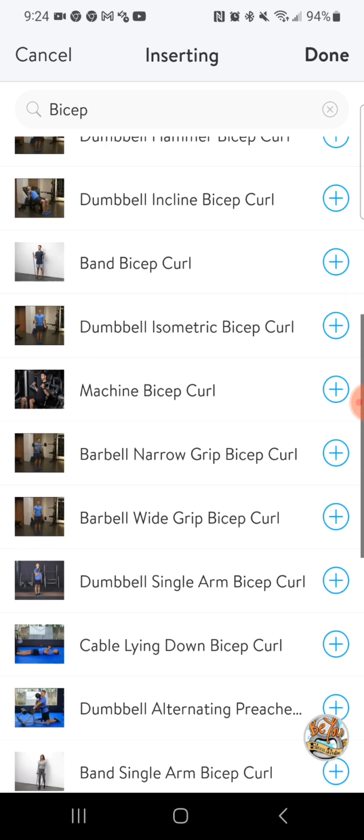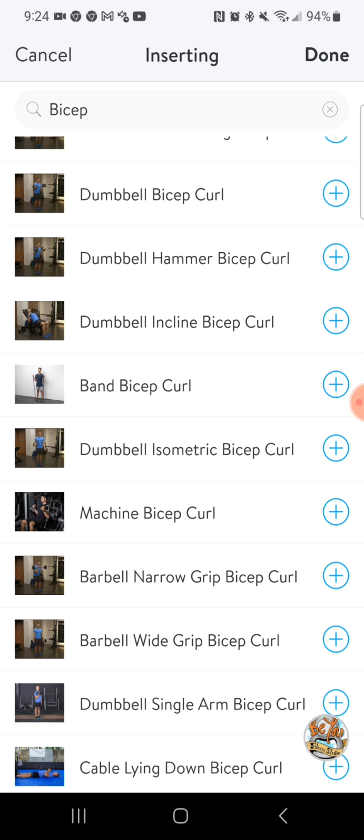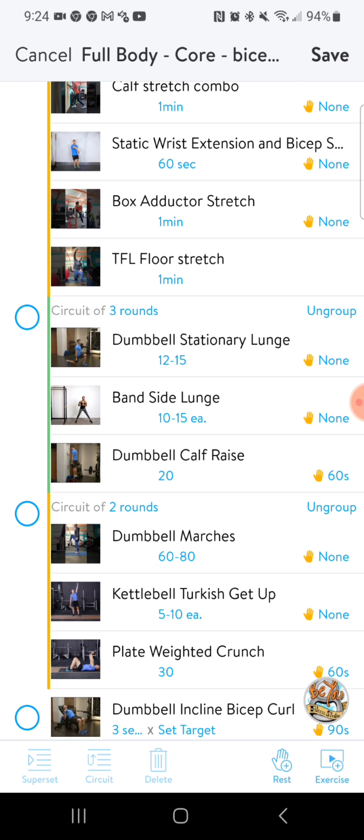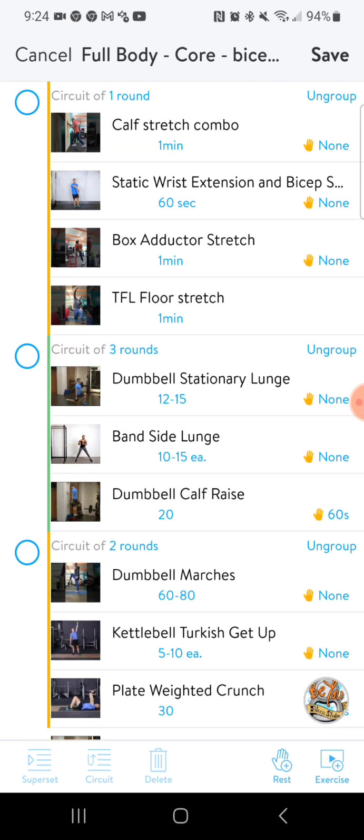The video will show you how to do everything. So I'm going to do some dumbbell incline bicep curls. I'm going to add that to my day. So let's say I want to add that to one of these circuits, the first one here. So the lunge, stationary lunge, and then the band side lunge.